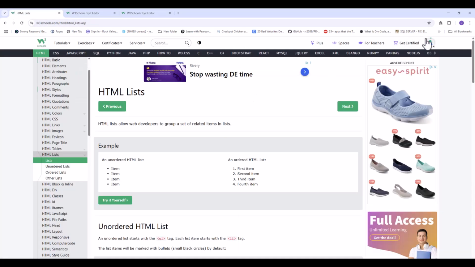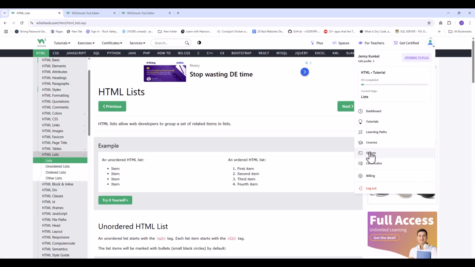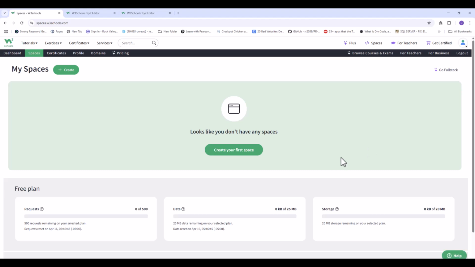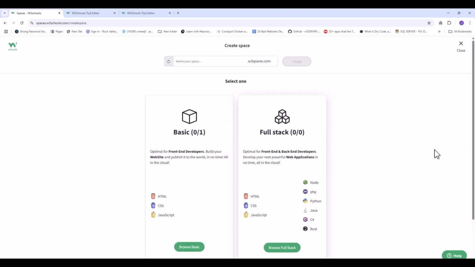So let's go back and let's click on our head. We'll go to the spaces page where we're going to create our first space. Now in our case, we are going to just be using HTML, CSS, and JavaScript. We're not going to need to do the full stack development. This is where you're going to do the front end web work, and then you're going to have something that's running on the server side. We're not going to do that. We're just going to use the basic template here.